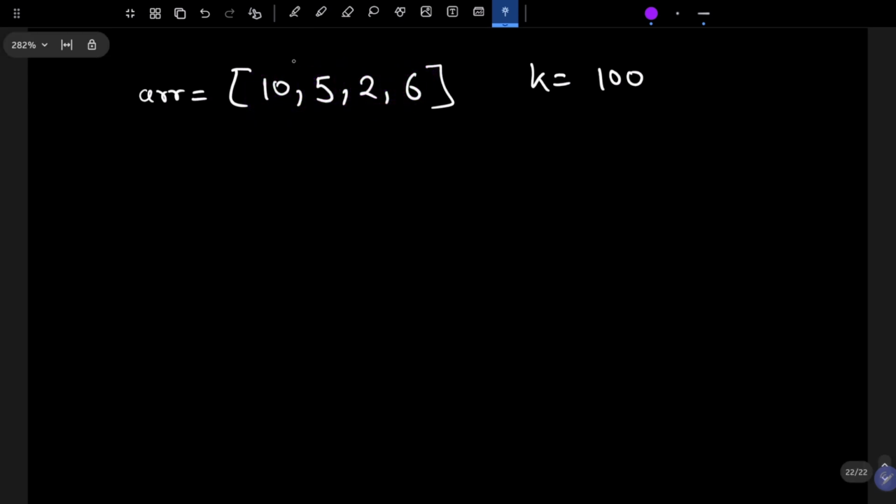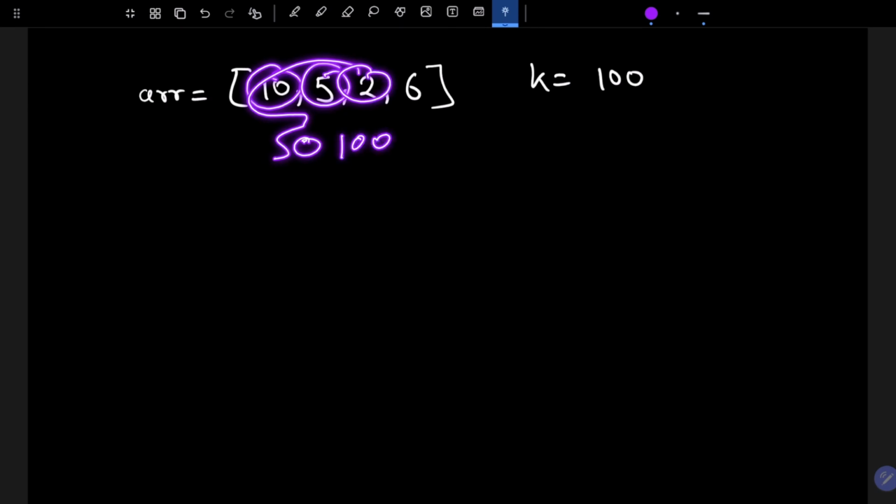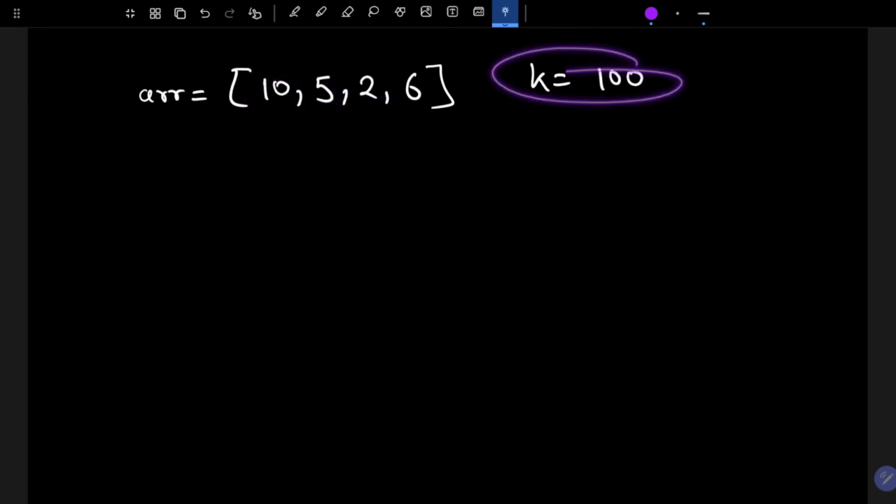So let's take the product of all of them. If I start from here, I'll take 10. Now again 5, it's 50. Now my product is 50. I include 2, it becomes 100. So I need to find how many subarrays will have a product less than 100.